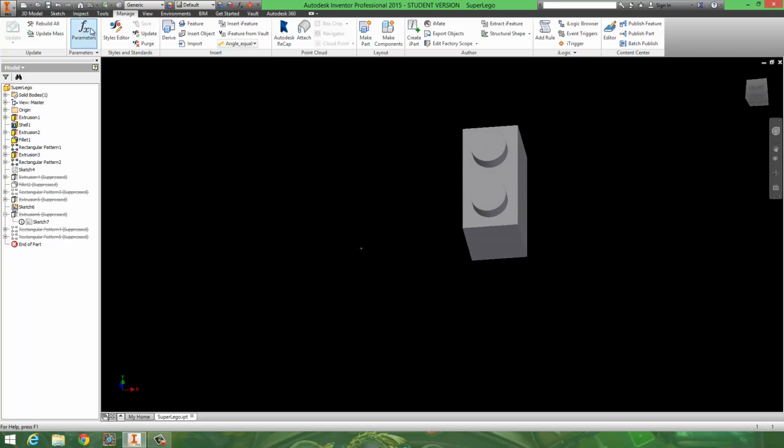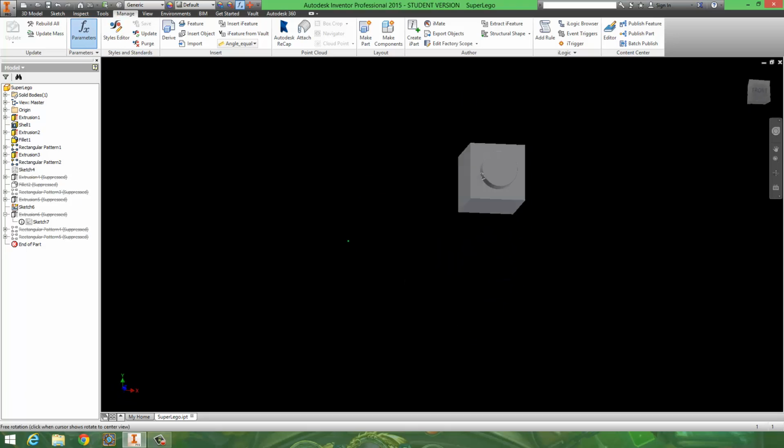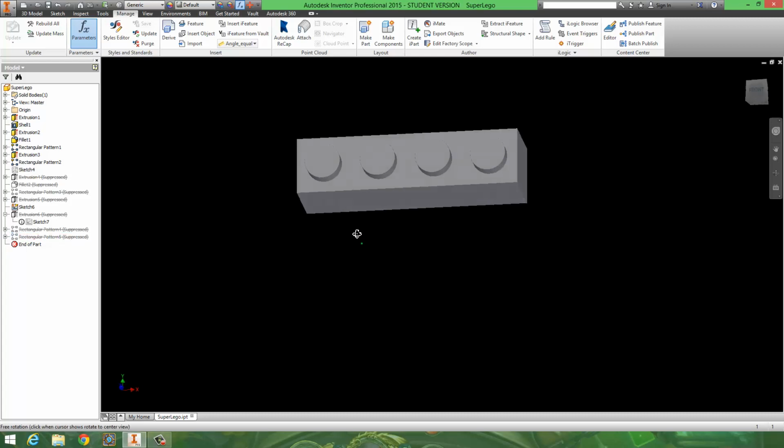Okay, and let's just try to make this even smaller. I'm going to try to make it a 1x1. Oh, and look at that. It works. And let's try something else. Let's try to make a 1x4. Oh, perfect.